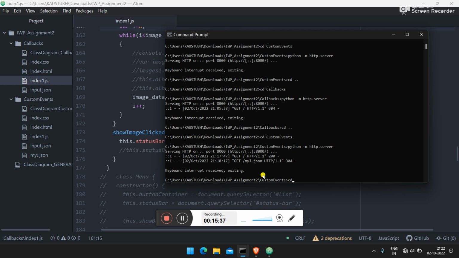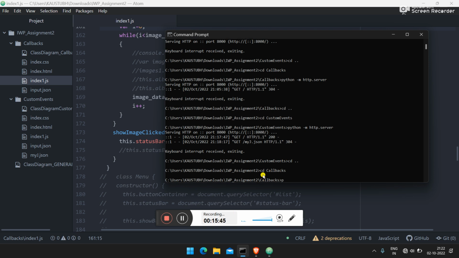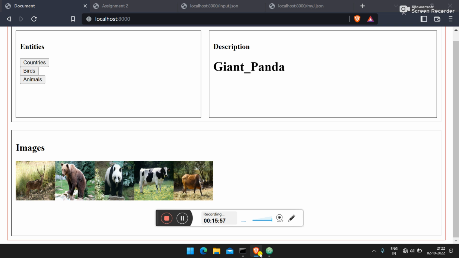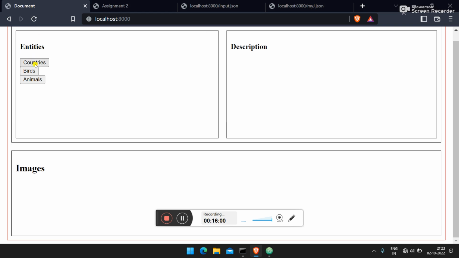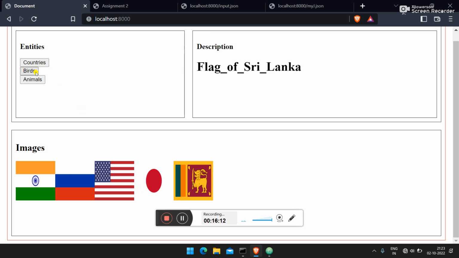So let me go into this callbacks folder, cd callbacks. After that, let us start the python server, python -m http.server. So the python server is started. Clicking on countries, it gives countries, and after that clicking on images, it shows India. I am doing the same thing, and it is working fine.